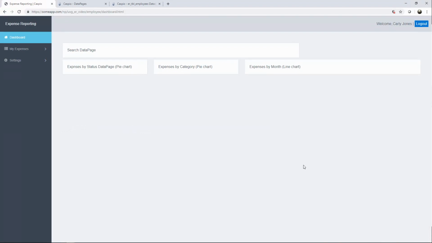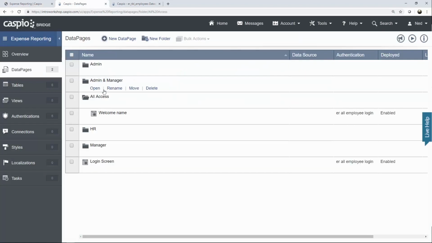So it doesn't matter now if you log in as the admin user or if you log in as an employee, HR, or manager, everybody is going to be able to see their name because we created that data page inside an all access folder, and we're using the authentication that's giving access to everyone. What I'm going to do next is build the remaining data pages for all the employee level users.